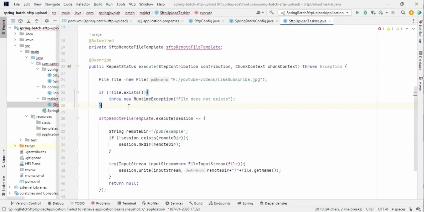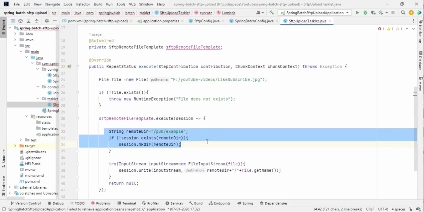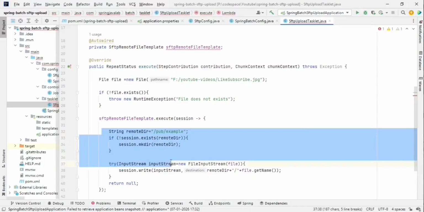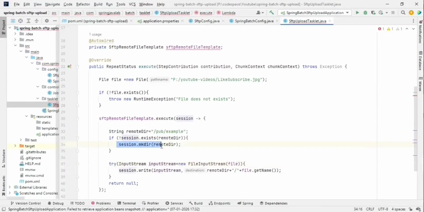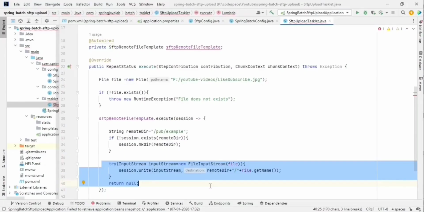We are first checking whether the file exists in our local file system or not. If the file exists, then we are proceeding towards upload, and we are first checking if the remote directory exists. If it doesn't exist, we are creating one using session.mkdir, and then we are using session.write to write our file as an input stream over the remote directory.